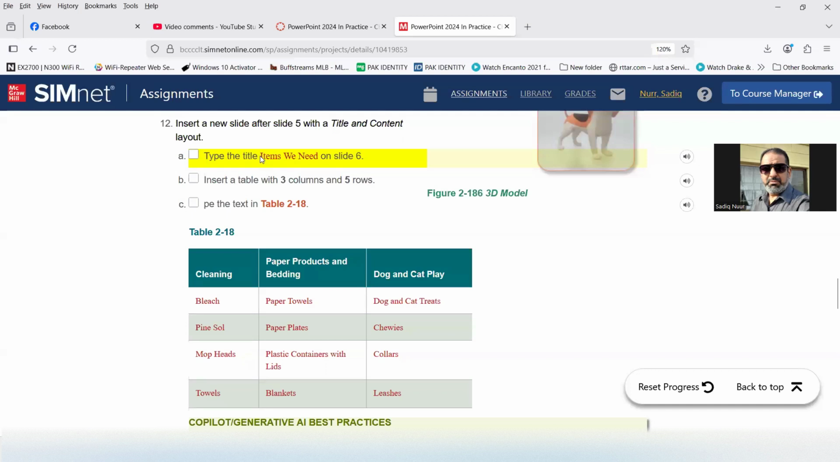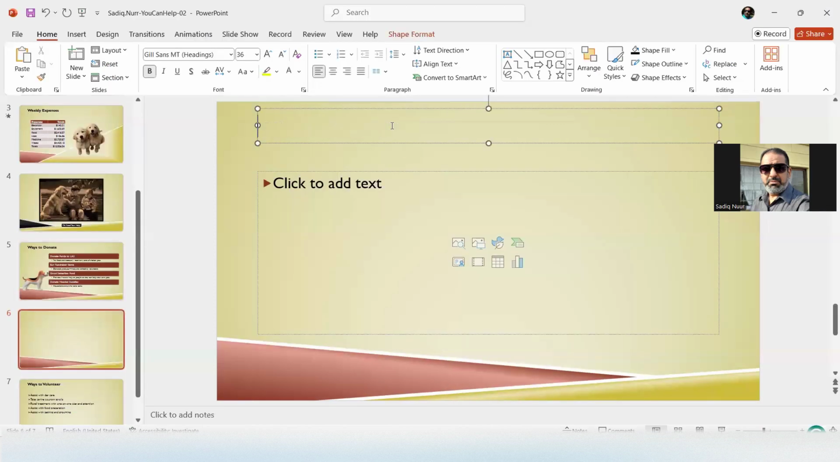Now we need to name the title of the slide as Items We Need. Control and C to copy. And click on the title and paste. Control and V to paste.